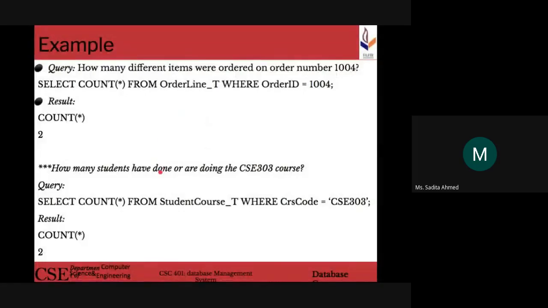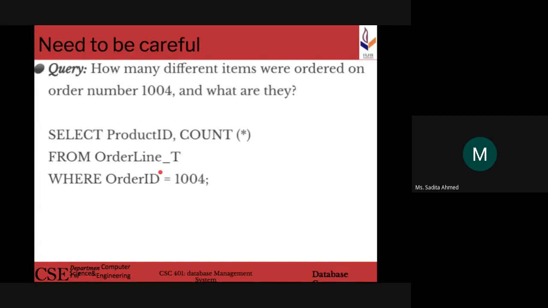Okay. Now then, let's take a look at something a little more interesting. Let's examine this query a little bit. We want to count the number of items, different items that were ordered on order number 1004, and plus we want to know what are those products.